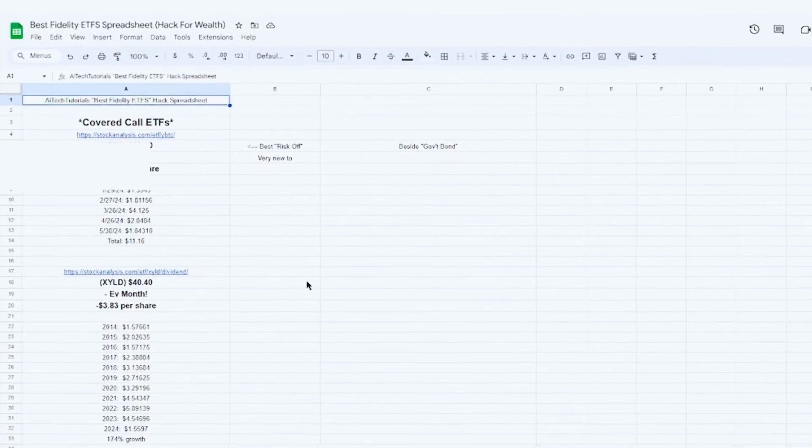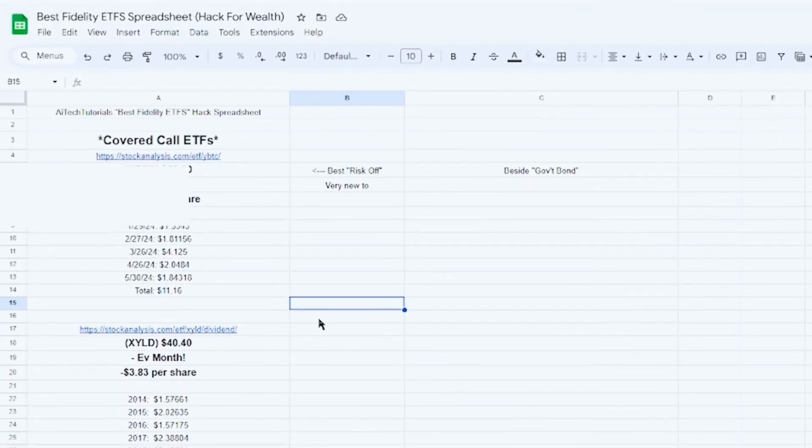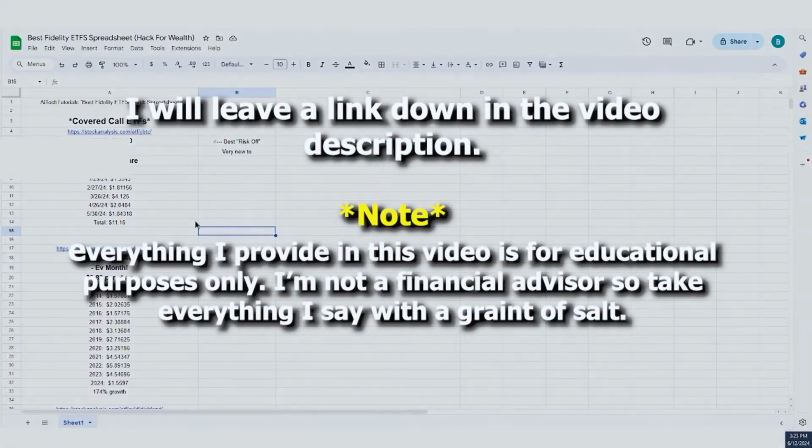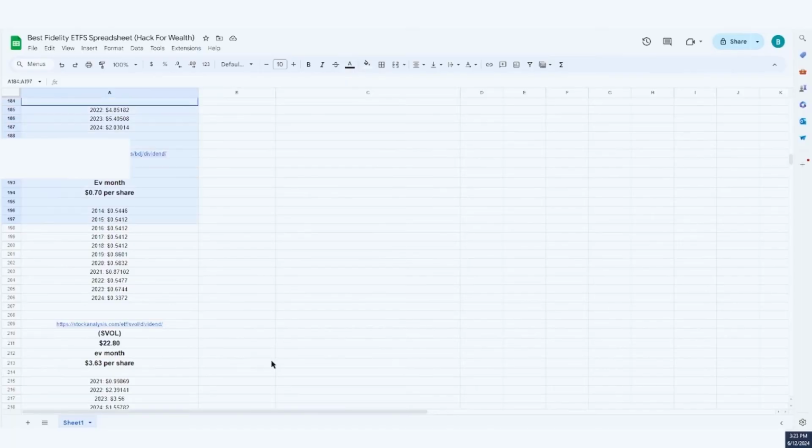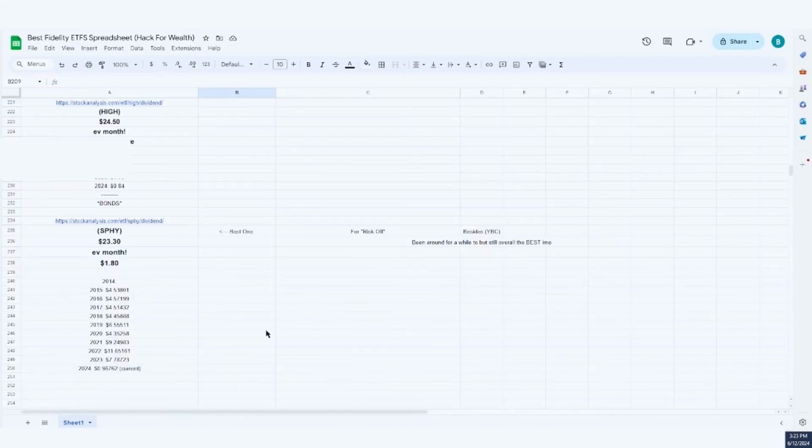Now, this is the hack, or this is the spreadsheet that I'm going to be giving to you guys completely for free. This will go over a dozen ETFs that you can make bank or generational wealth, you choose, of passive income.